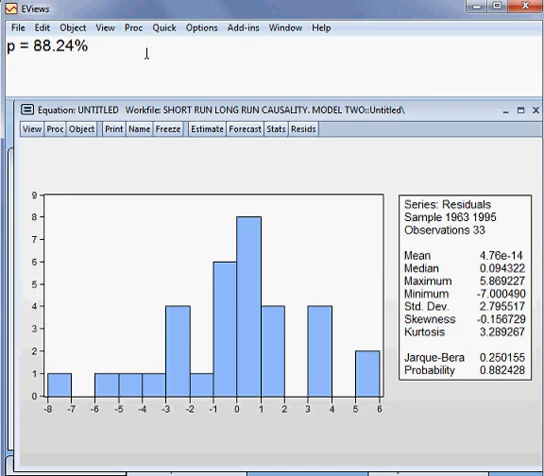So in this model, there is only one problem, and that is that this model has serial correlation, and that is not desirable. That is the only problem of this model.